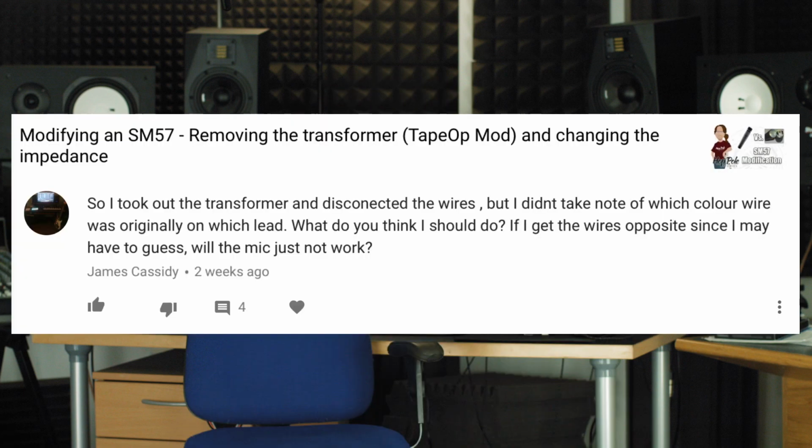So he took out the transformer, disconnected the wires, and didn't take note of which colour wire was originally on which lead. What do you think I should do? If I get the wires opposite, since I may have to guess, will the mic just not work? Now, I've already talked to James one-to-one about this, but for everybody else, if you have the hot and cold wires on a microphone reversed, that just inverts the polarity. That makes it out of phase.